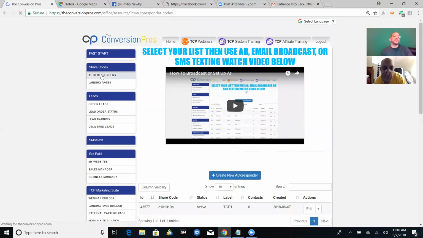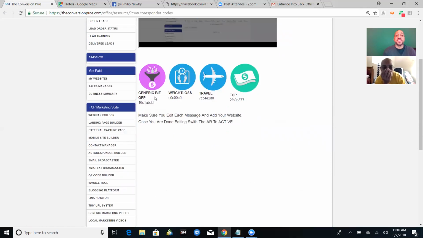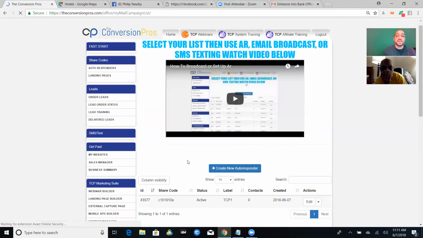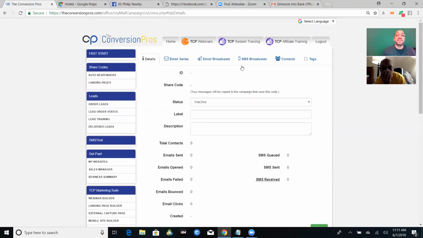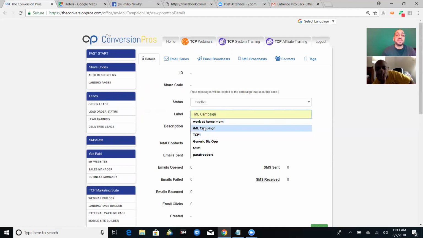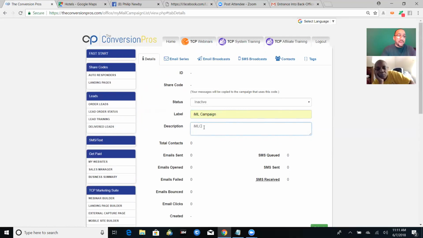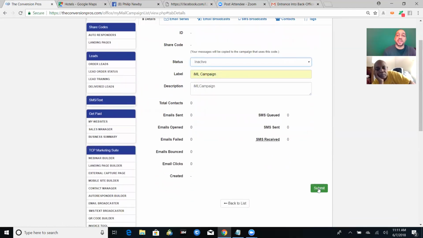Now, here is another one. This one is just for a generic business opportunity, which will work for any company, period. So we'll copy this, go to Autoresponder Builder, and create a new autoresponder. We'll call it an iMarkets Live campaign. Let's make it active. Well, we'll keep it inactive for right now because it needs to be changed. Okay, we'll submit that.